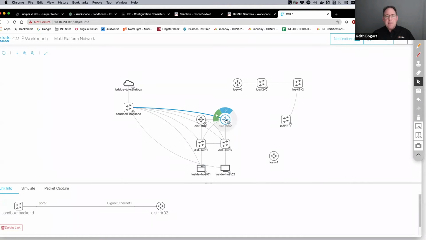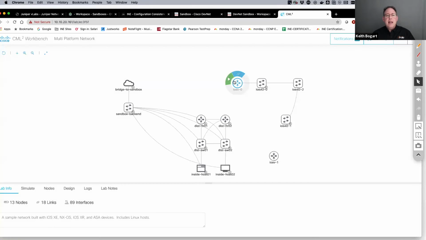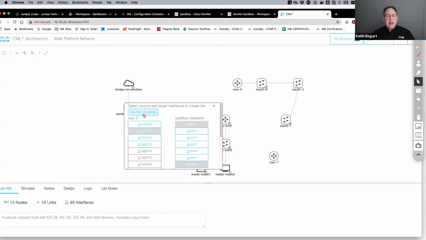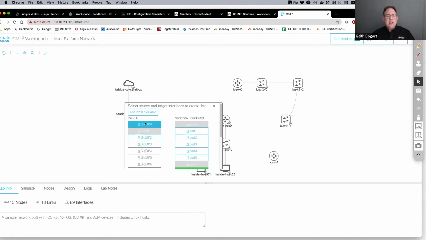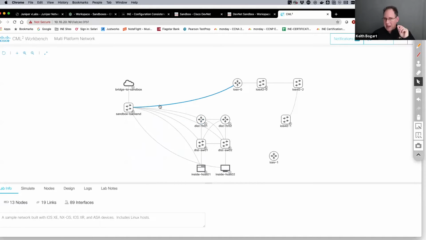So I'd say, okay, I would delete this link, port 7. Okay. And then I go over here, and now because port 7 is free, I will connect it here to port 7. So like gig 0/0 to port 7. Okay, because that port is open.